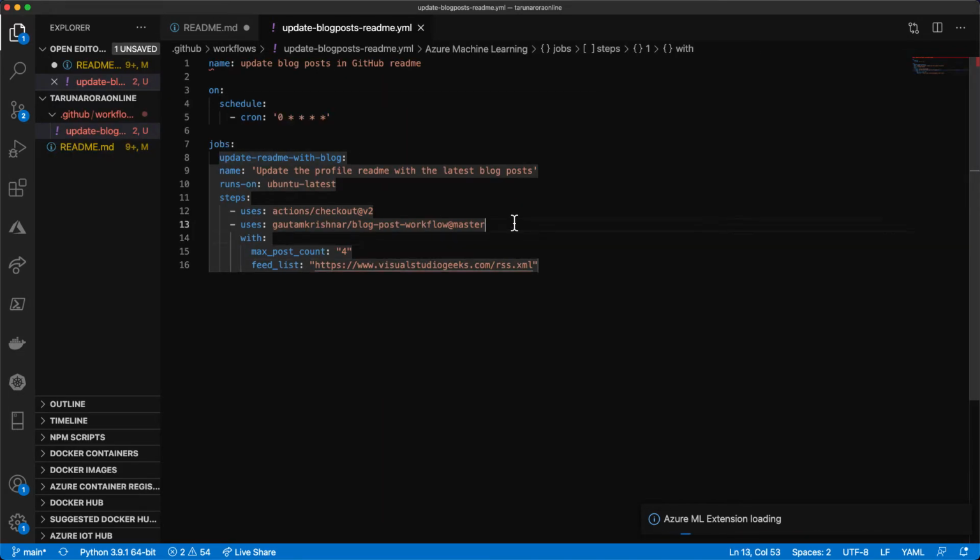Okay, let me just explain what we did here. We've created a new job. We've given it a name. It's going to run on Ubuntu latest agent. The steps we've added is we're going to check out this custom repository from Gautam Krishner, who's created this action, which can go in and grab from the RSS XML the posts from your blog. So let's change this to bring back the 5 last posts. Now with this ready, let's commit this back.